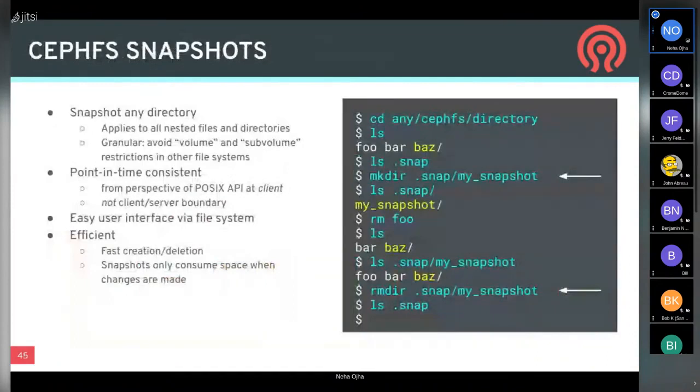So even in CephFS, you can do snapshots. The thing that is different in CephFS compared to any other similar product is that snapshots can be done on any directory, and it applies to nested files and directories. The granularity is at volume and subvolume levels. So essentially, you can snapshot any directory that is hosted in your CephFS cluster. These snapshots are, again, point in time consistent from the perspective of the POSIX API at the client level.